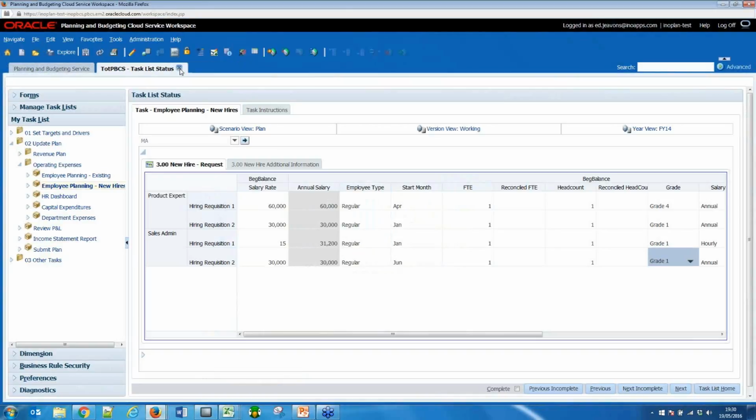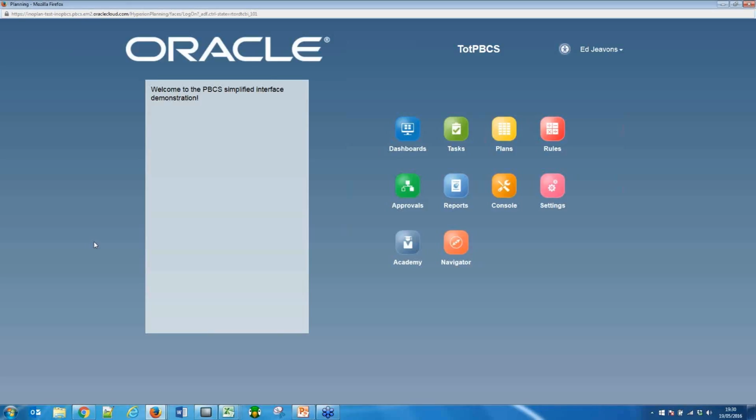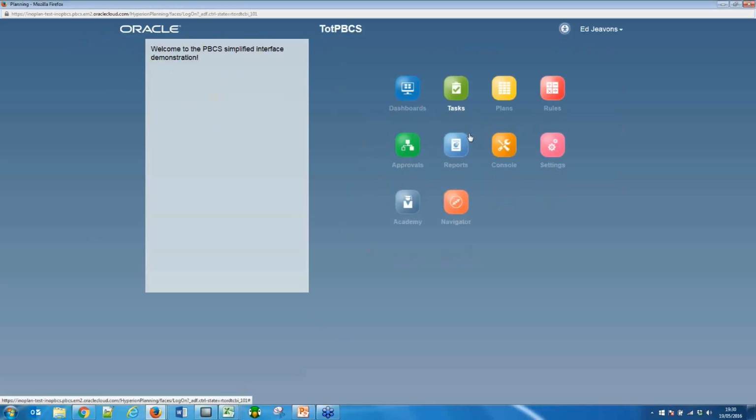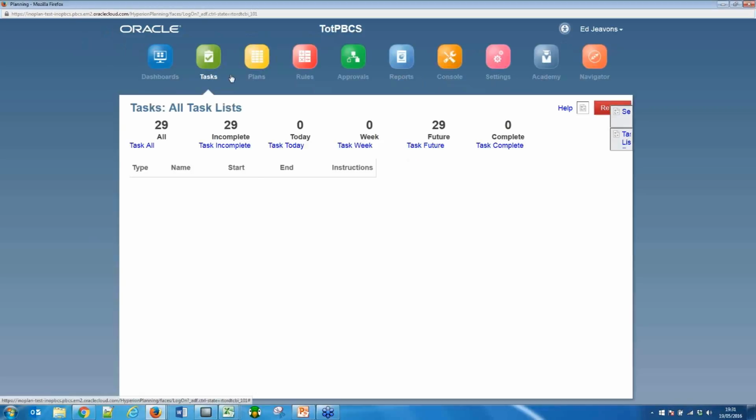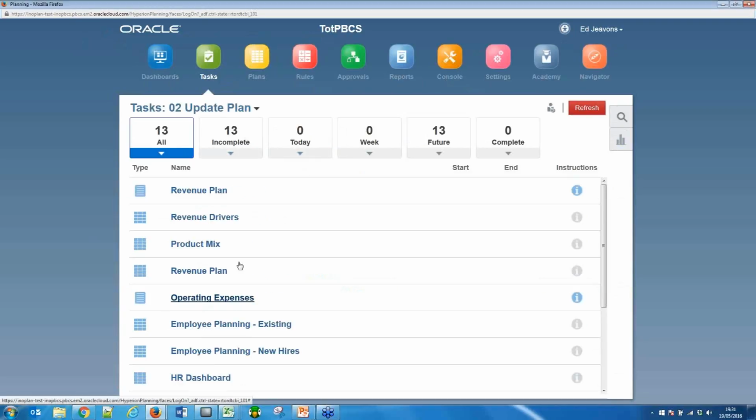The final thing I wanted to finish on is just to show the iPad and the Android interface that we've got here. So all of Oracle's cloud technologies operate within this Fusion simplified interface now as well. So if you access your planning and budgeting app from your iPad or from your Android device, you would get a view very similar to this. And within here we have all the same functionality. So this is the third way now we're seeing this. So we can go in here, we can see all our task lists that we've just been looking at today, and we're able to update any of our plans.